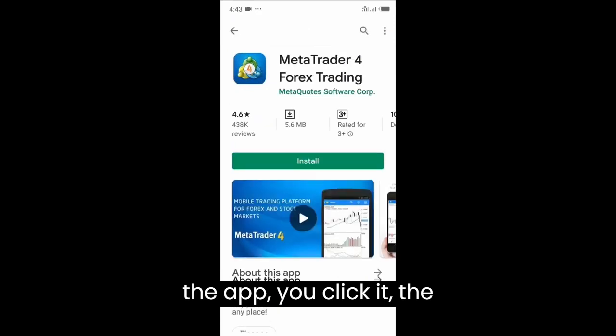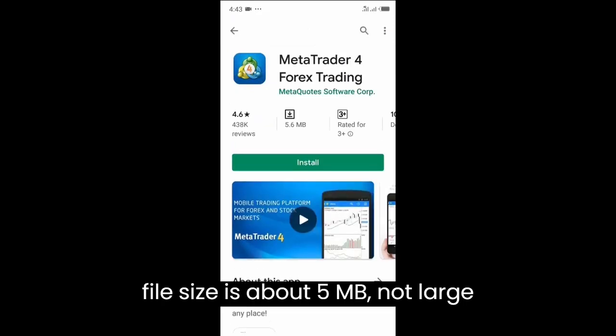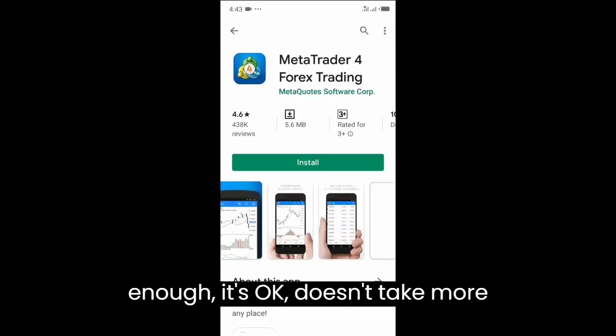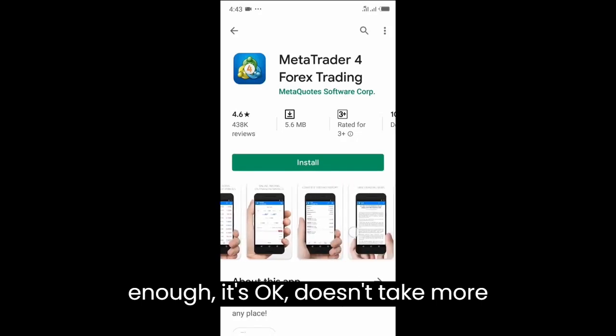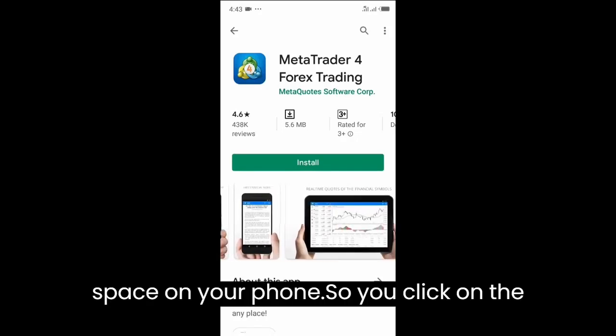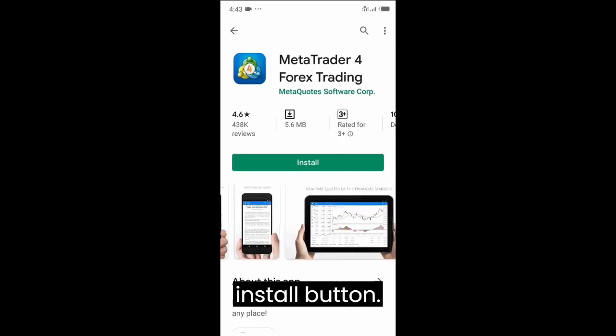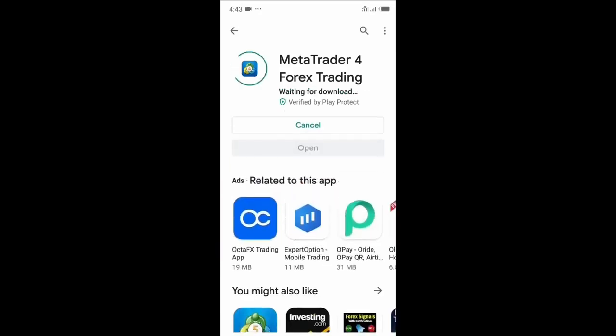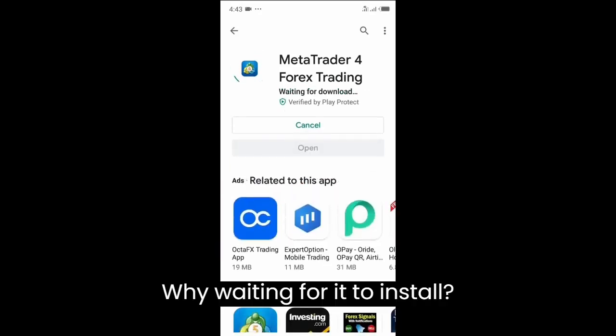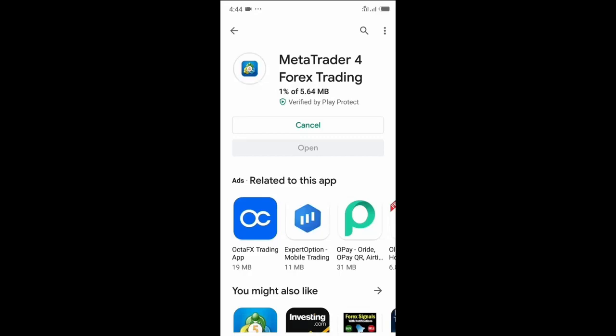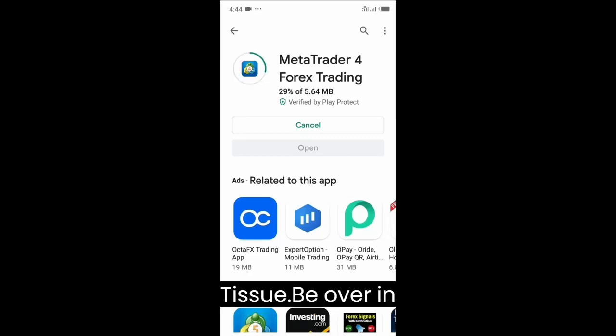You click it. The file size is about 5 MB, not large. It's okay, it doesn't take much space in your phone. So you click on the install button, and while waiting for it to install, this should be over in some seconds.